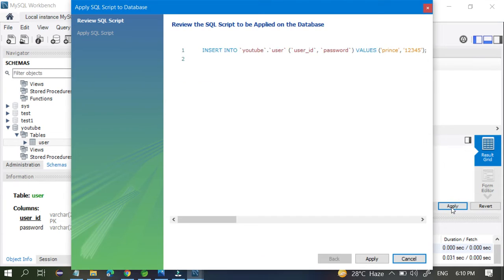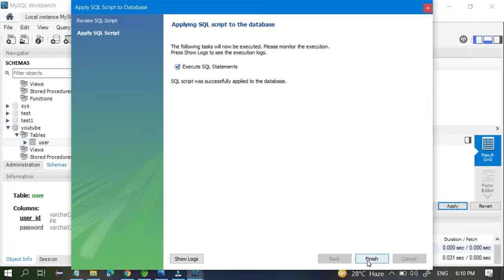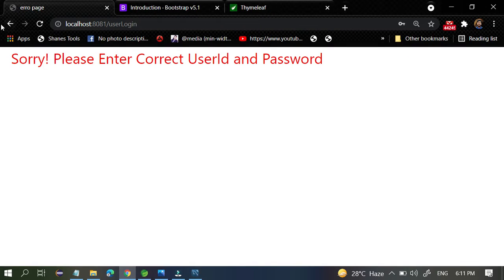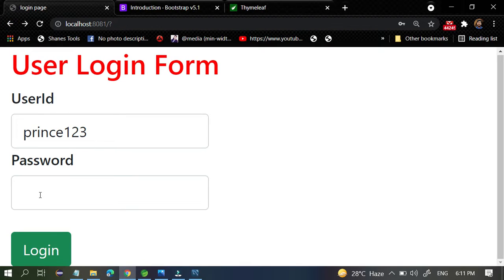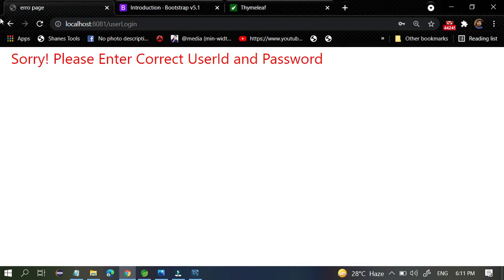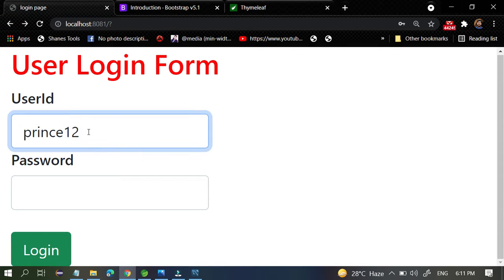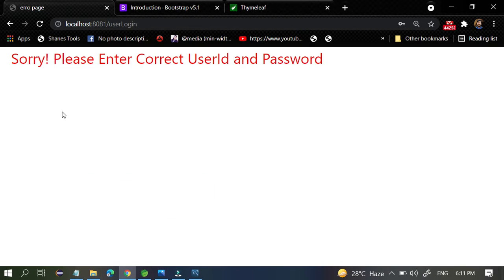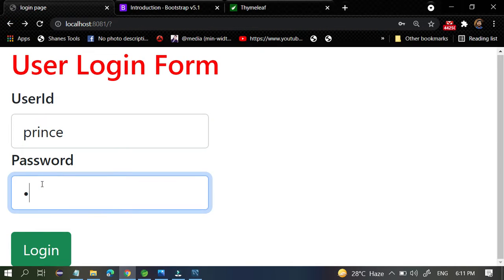So apart from this, if you go to this page and if you give anything and try to log in, it's saying sorry, please enter the correct user ID password. Even if you give correct user ID but wrong password, you get sorry, please enter the correct user ID password. But if you give correct password 12345, then only you are able to log in. Congratulations, you are logged in successfully. So this is the concept I want to teach you, and from my side I have done everything.